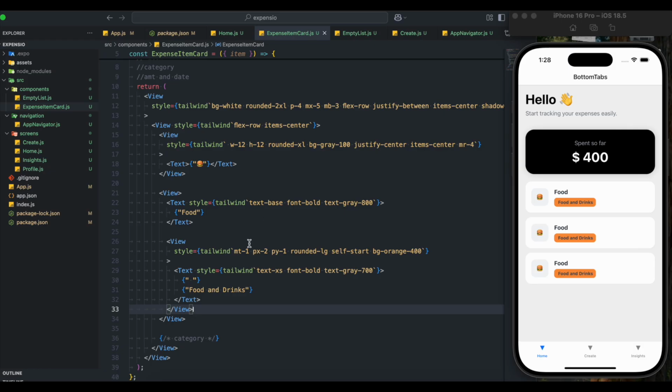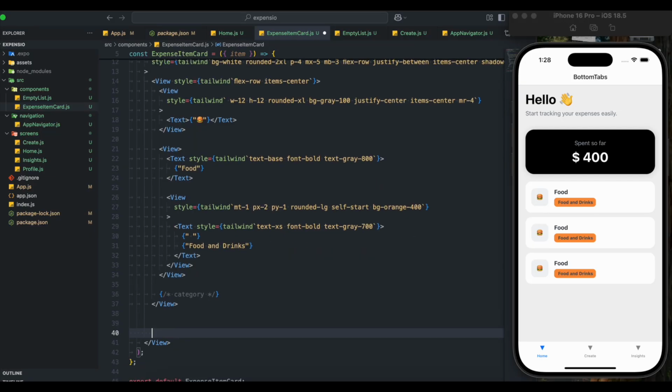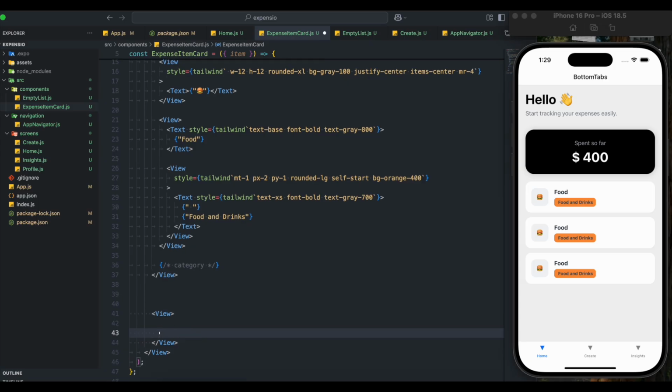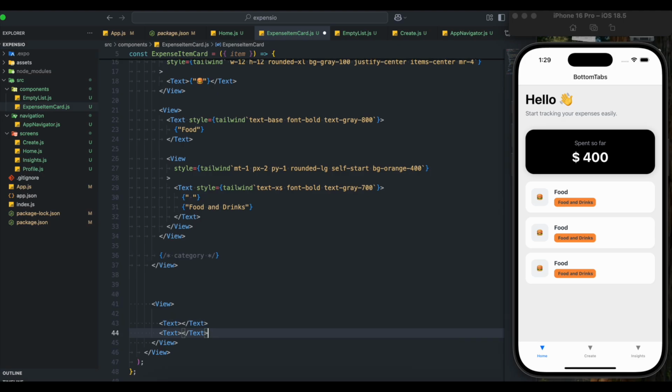Okay, so we have this aligned and accept the category. Now we have rendered the category. What else do we have? Now we are going to render the date. So for that, let me create another view, and we will have the amount and date. So we are going to add two text.